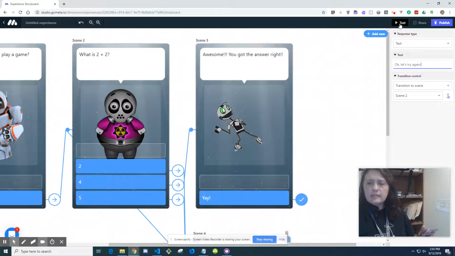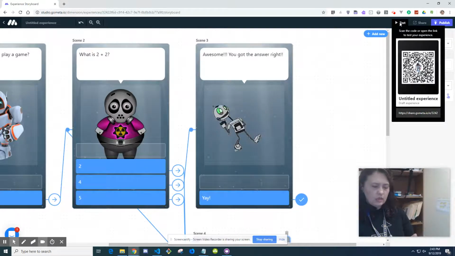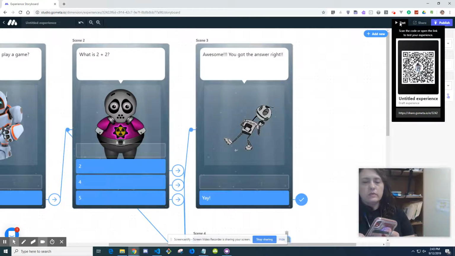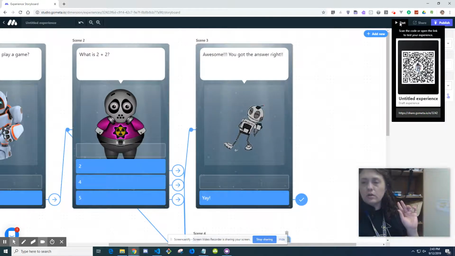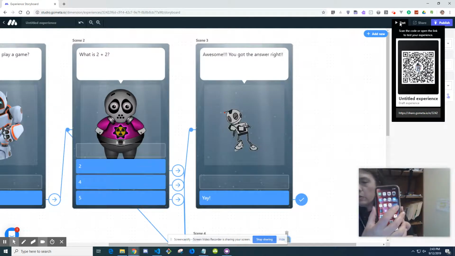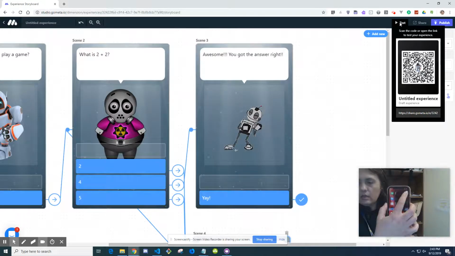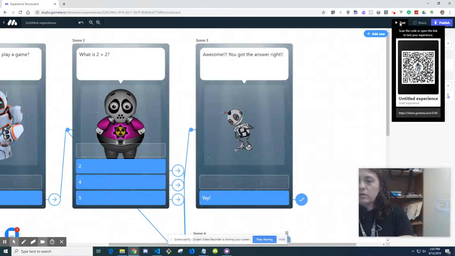So I'm going to go ahead and test it, and you can test it by clicking on this button that says test. It creates a QR code, and if you have an iPhone or Android, I have an iPhone. I forgot what version of the Apple updates got it so that you can take your camera and scan the QR code. It's been a while. But anyways, if you have an iPhone, you can just open up your camera and scan the QR code.